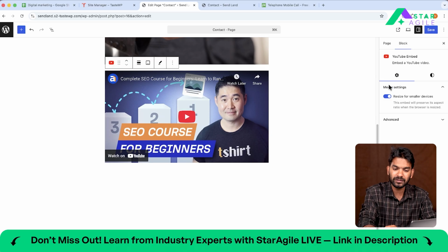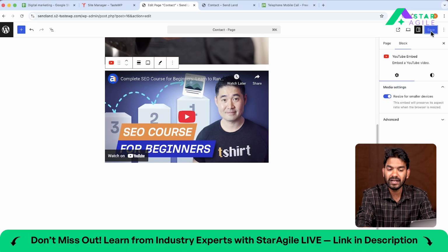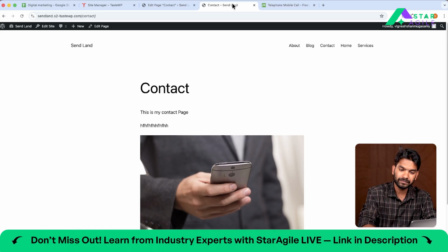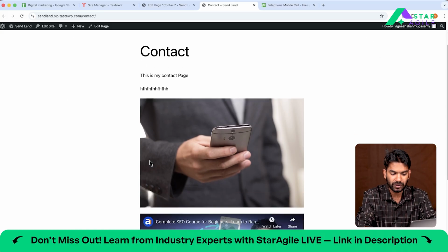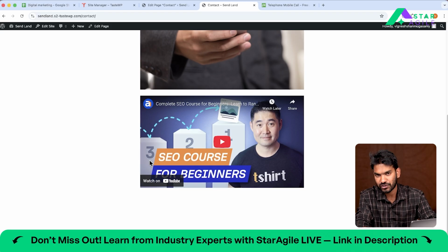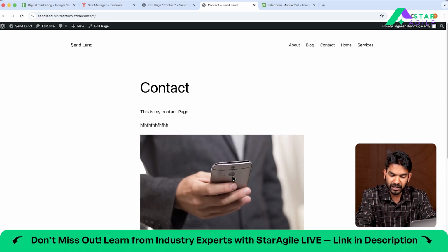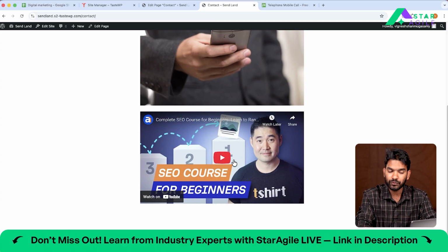After the changes, click on save. Now if I go to the front end and give a refresh, the content got changed. Okay, so likewise you can add an image, you can add a video.